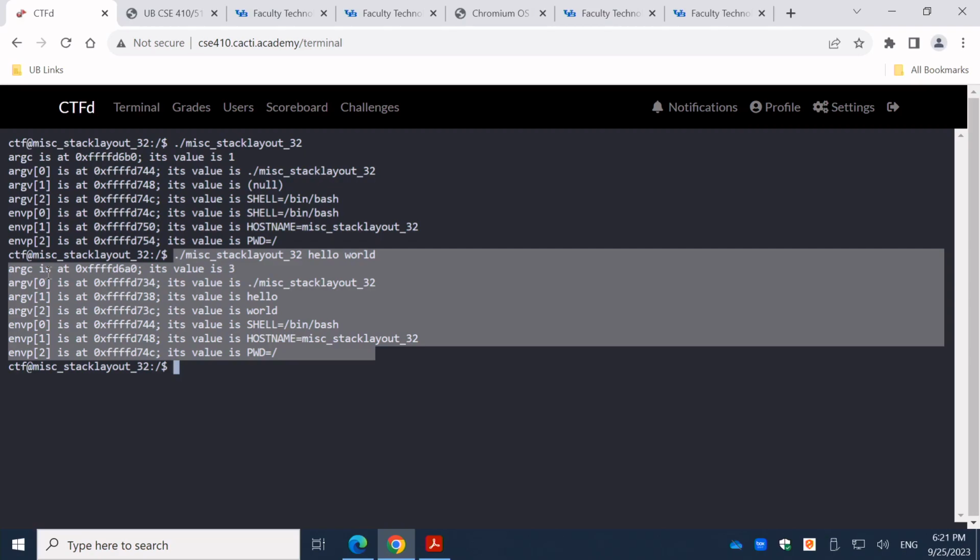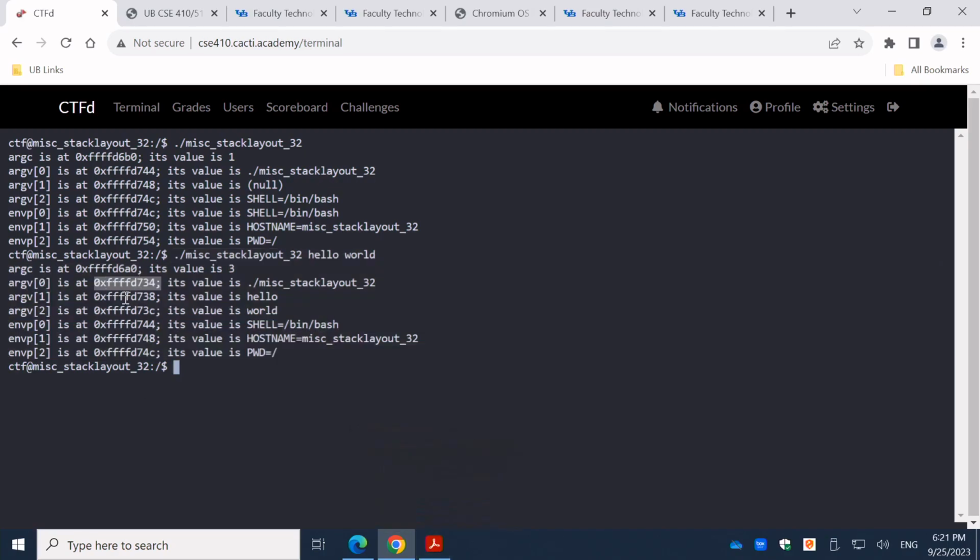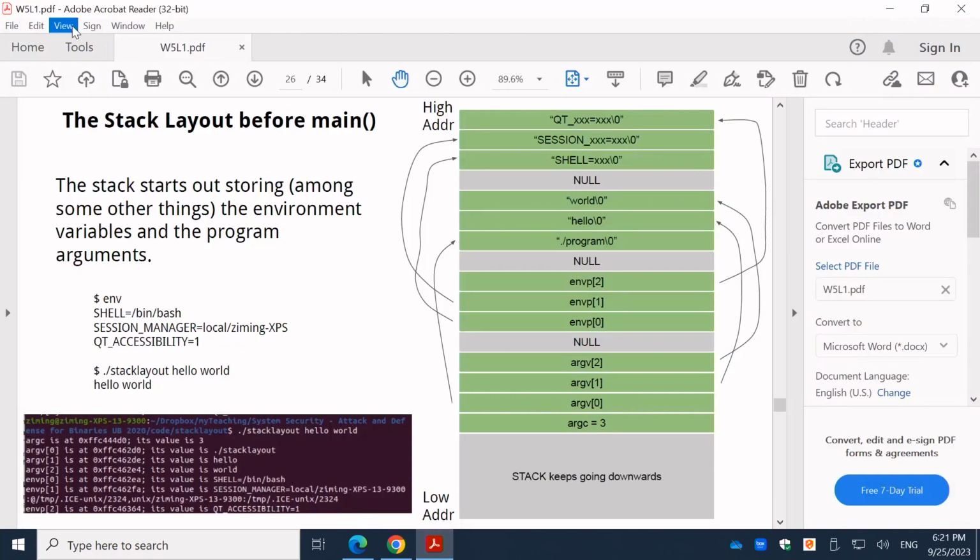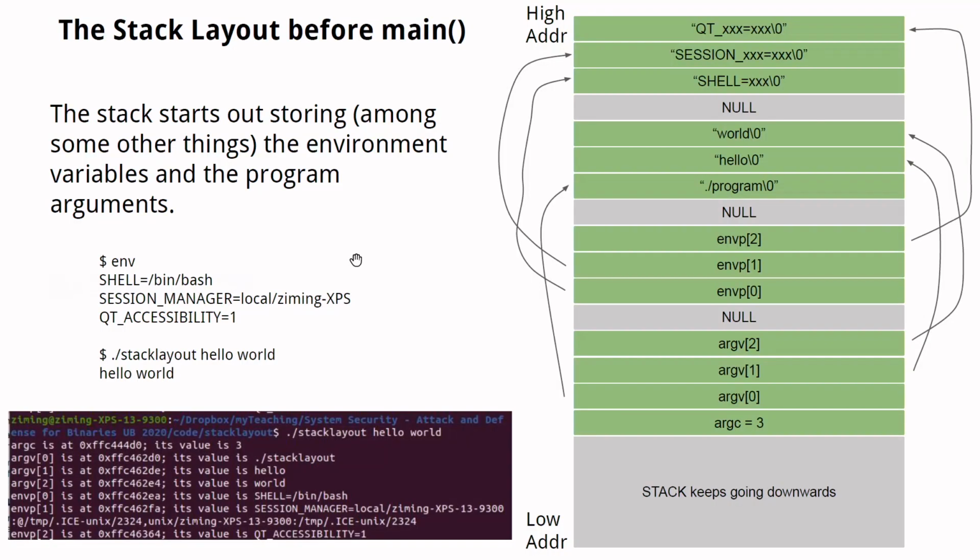So the first one is like shell, /bin/bash, then hostname, blah, blah, blah, current working directory, which is root /. So you can see their addresses, they are also on the stack, okay? Very high addresses on the stack, even higher than the addresses we saw for the Overflow or the main functions.